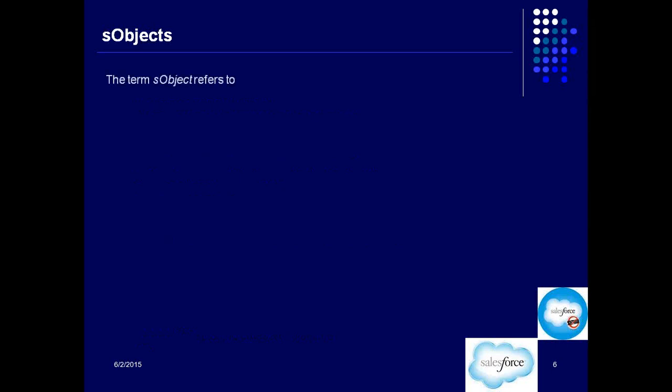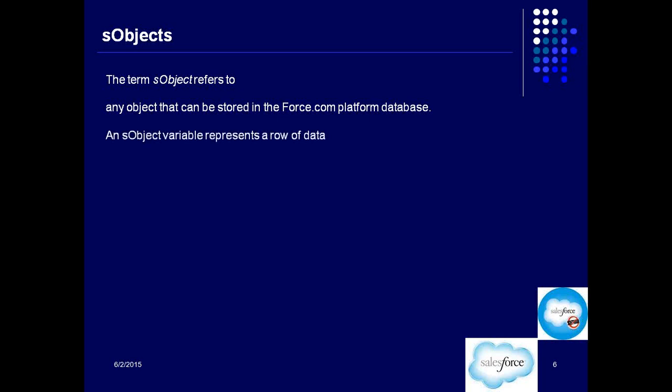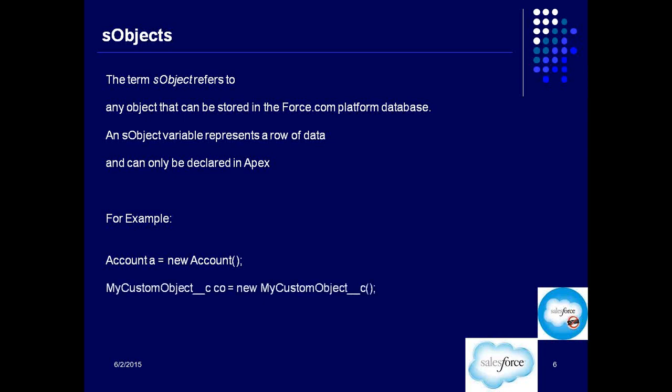Next is S object. S object is the Salesforce object. So the term S object refers to any object that can be stored in the force.com platform, which means Salesforce object, any object that we have in Salesforce. All right. So these are the data types for the records which are stored in the Salesforce. All right. So an S object variable represents a row of data and can only be declared in Apex. For example, account A equals a new account, contact, so these kind of records, custom object, these are all S objects.